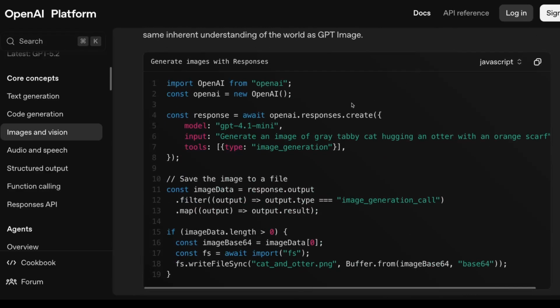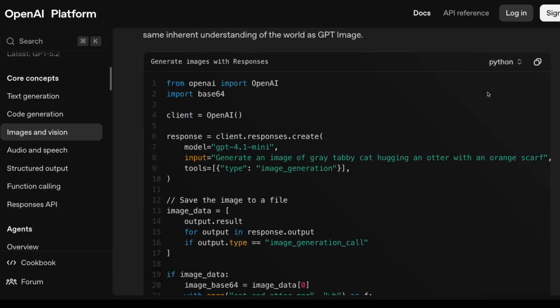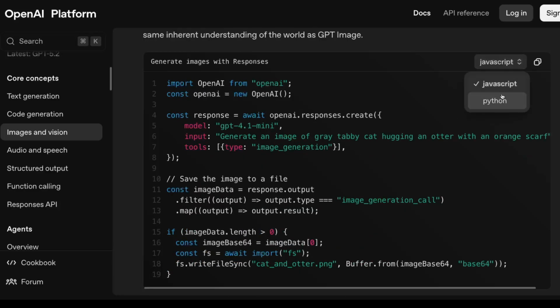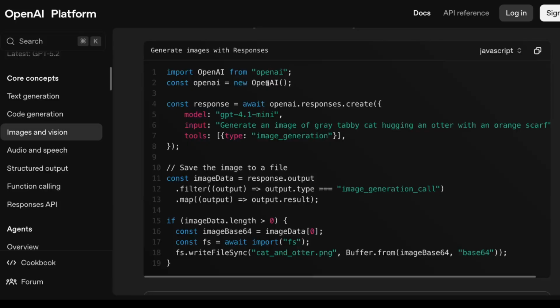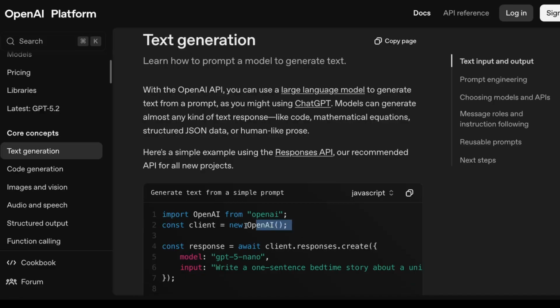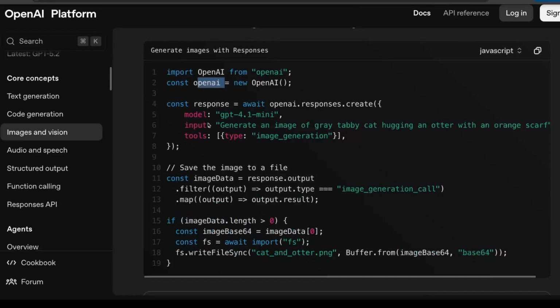So we have the example. They have only two, they just wanted to go with two. They didn't bother with Go and all the other languages as usual. Here you can see it was client earlier, and there was clients in the other example for text generation. But they just want to keep things simple. In the middle of the documentation, they realized they wanted to keep things simple, so they went with OpenAI.